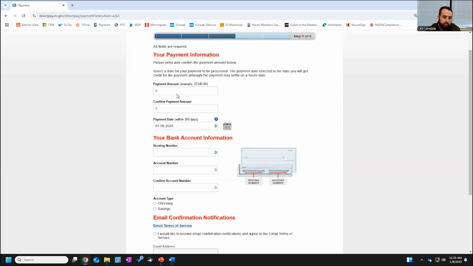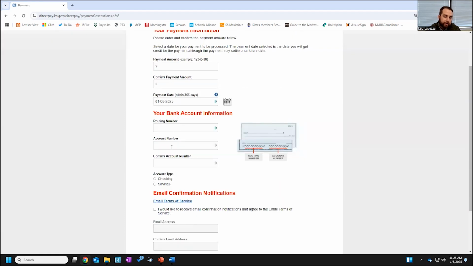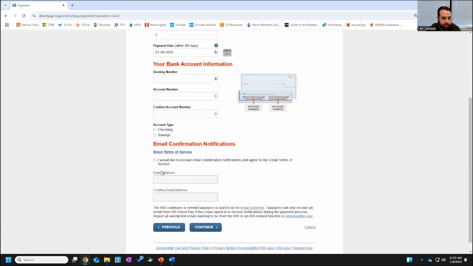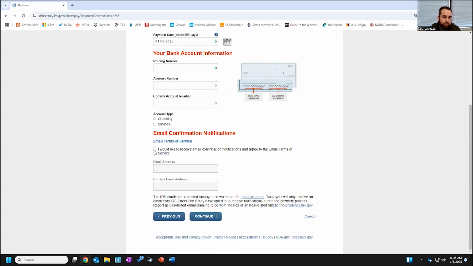So you'll fill out, again, the payment amount, your bank account routing number, and then your bank account number, and then say whether it's a checking account or a savings account. And then it will ask you if you want to receive email confirmations saying that you've made those payments. It's a good idea to sign up for those so that you do have some sort of email record saying that the payments have been made. But again, that option is entirely up to you.